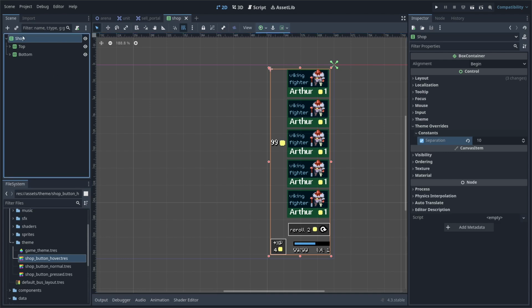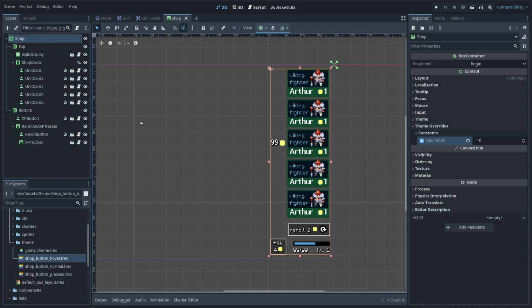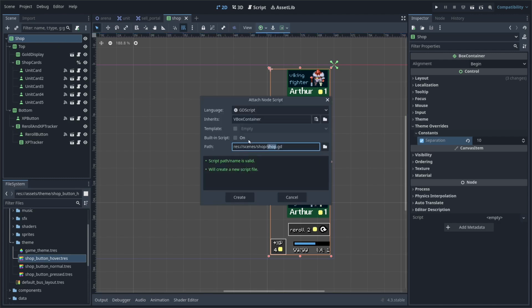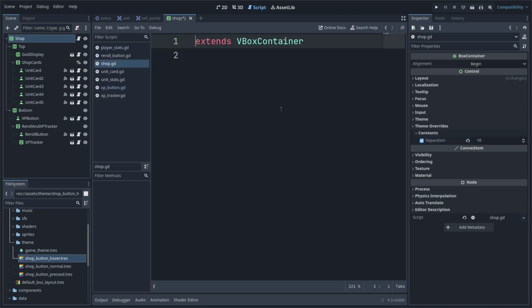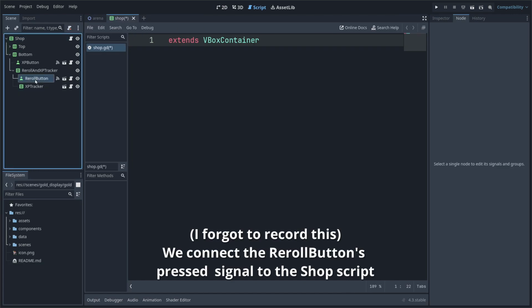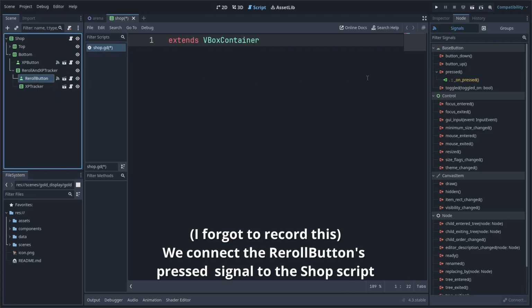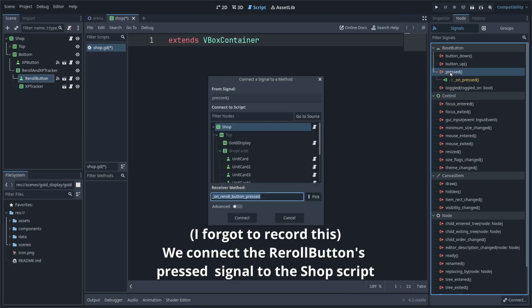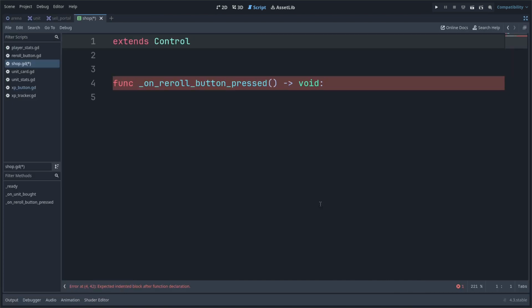So let's select the shop, our root node here. We can expand all the nodes so we see everything we have, and click on attach script, and shop.gd is perfectly fine. Let's click on create. So the script will be pretty simple for now.